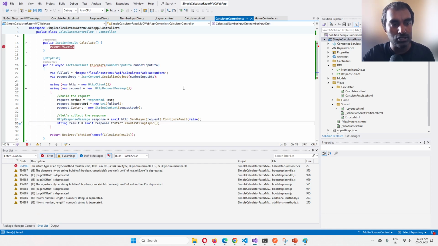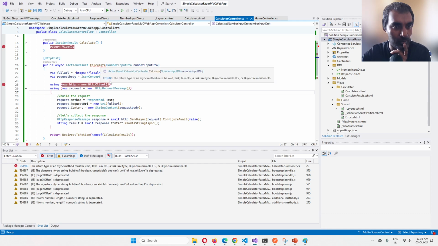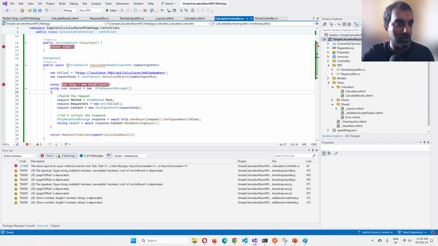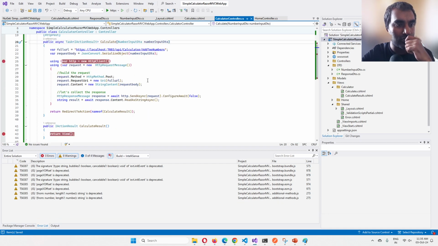Okay, so this should be good enough. Now I think that's all I need to do. Let's see if this works. Okay, so let's put a breakpoint here, and I am getting the async, so I have to make this one an async task. There we go. So far so good. Looks good.